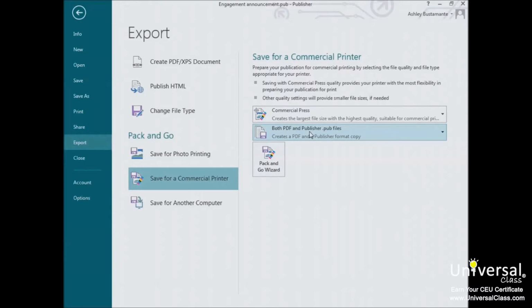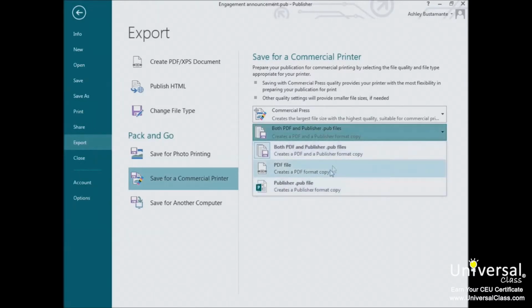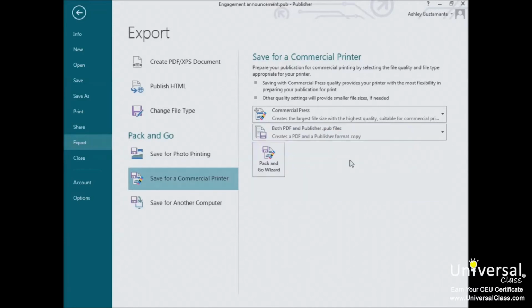Here we can have Publisher create a PDF file and a Publisher file, or just a PDF or Publisher file. Check with your commercial printer to see which files to send. Offset printing plates are typically made with PDF, but the printer may want the Publisher files (.pub) to make small color corrections or something of that nature.